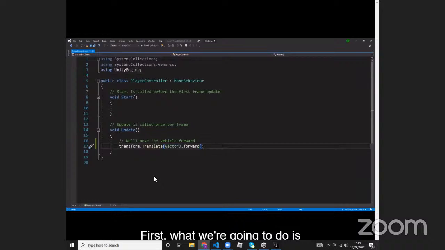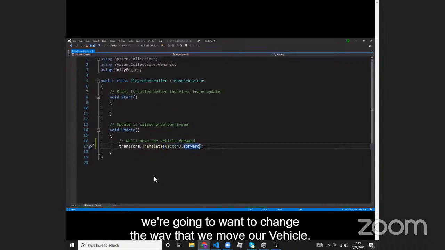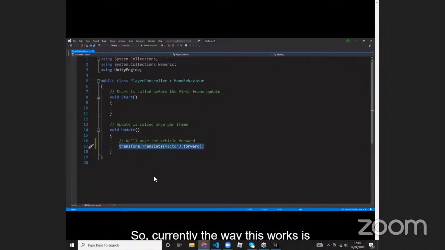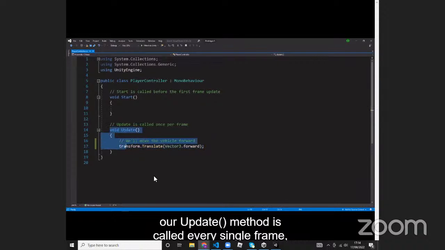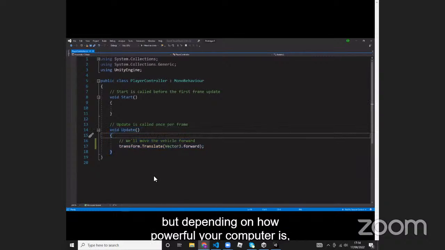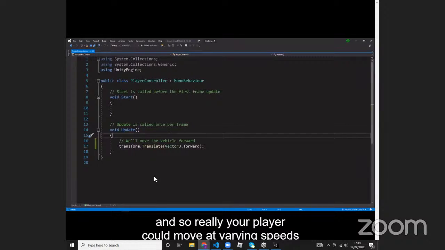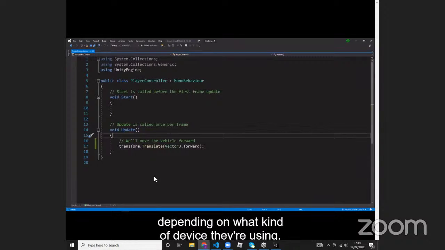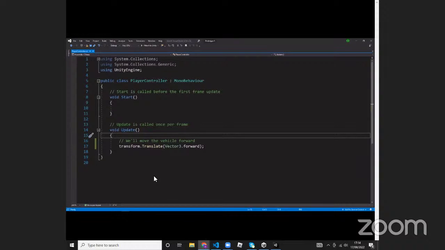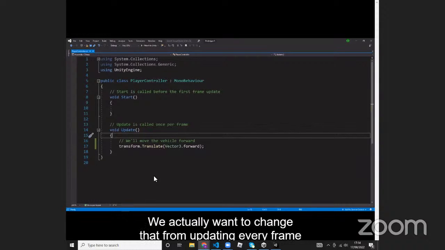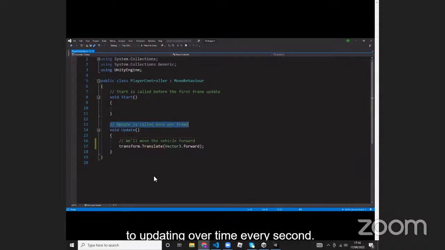So first what we're going to want to do is change the way that we move our vehicle. Currently, our update method is called every single frame, but depending on how powerful your computer is, you might get 20 frames in 1 second, you might get 60 frames in 1 second, and so really your player could move at varying speeds depending on what kind of device they're using. So we actually want to change that from updating every frame to updating over time, every second.